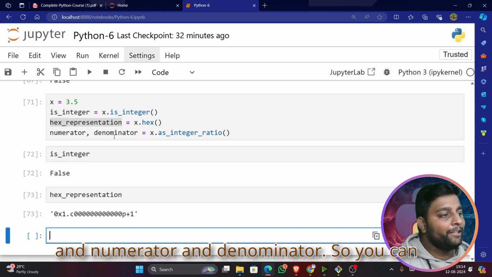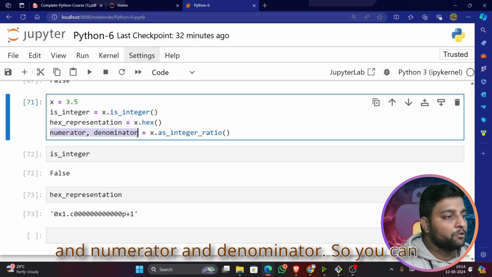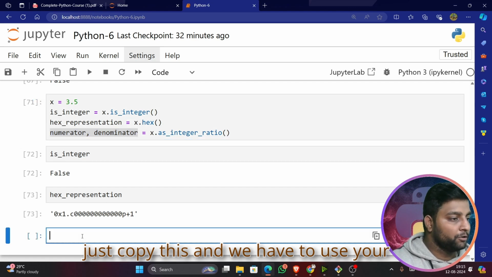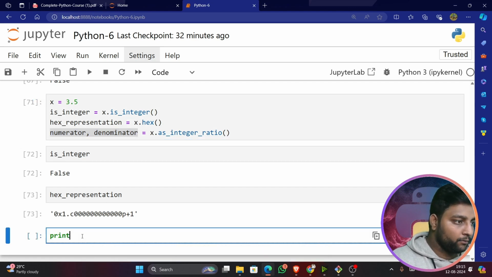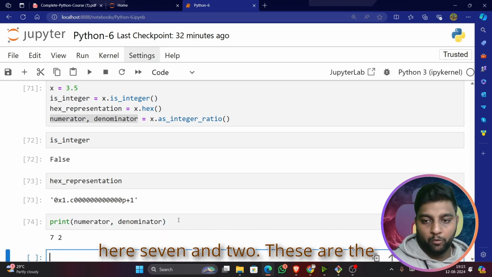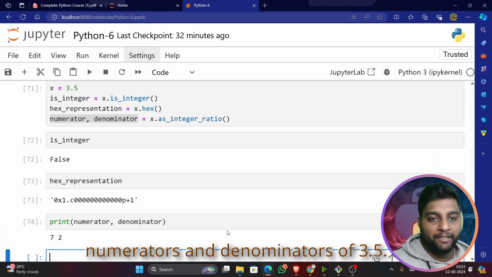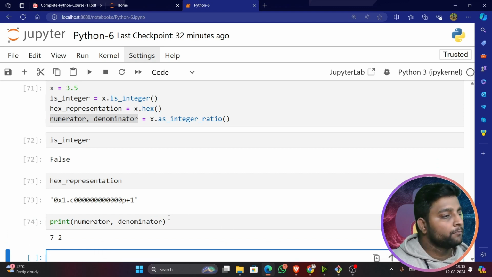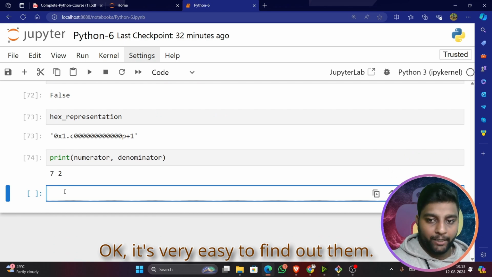Okay. And numerator and denominator. So you can just copy this and we have to use your print statement. Print numerator and denominator. You can see here 7 and 2. These are the numerator and denominator of 3.5. Okay. It's very easy to find them.